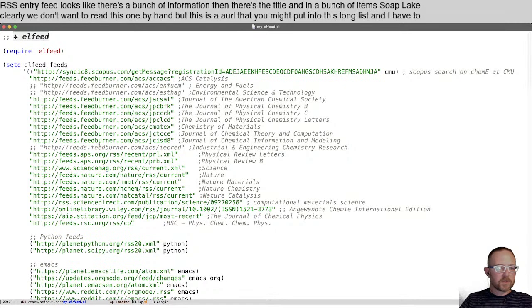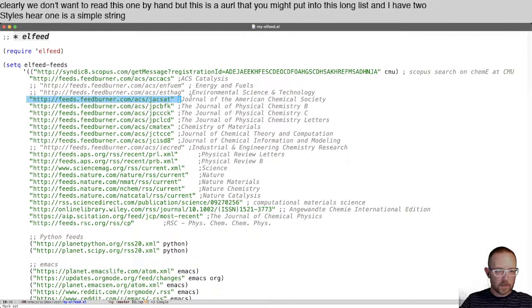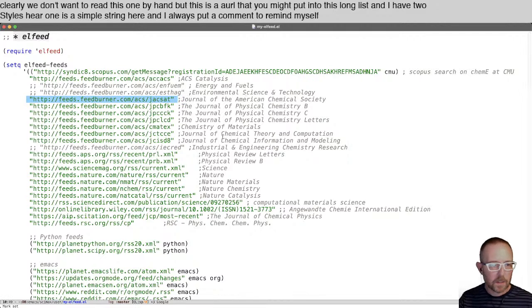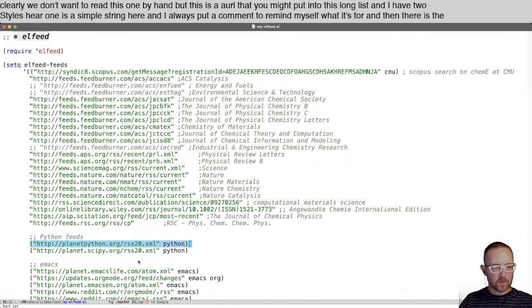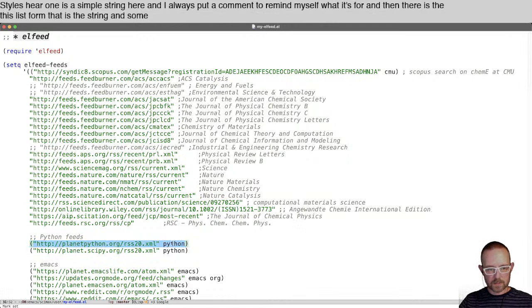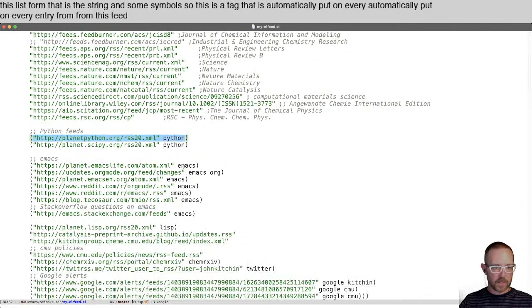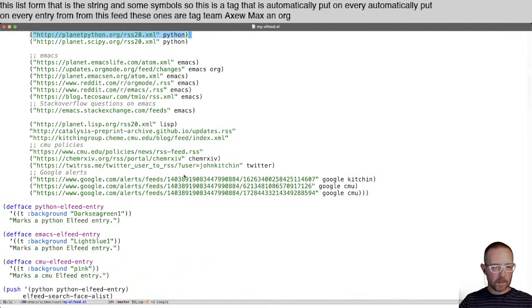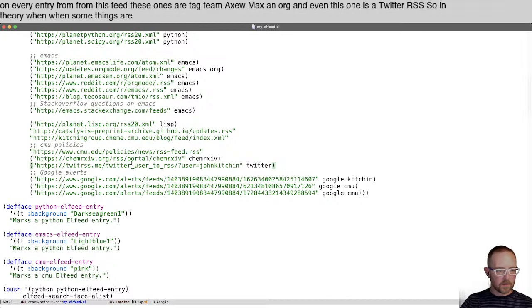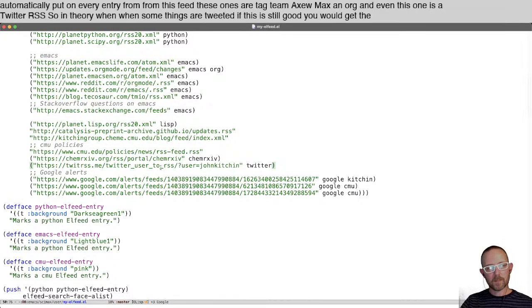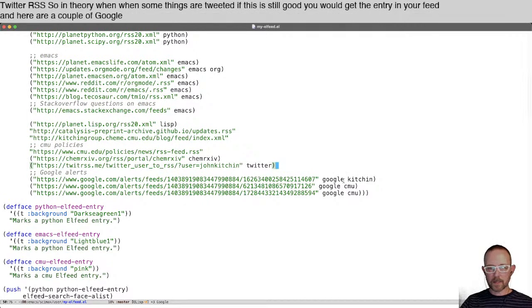And I have two styles here. One is a simple string, and I always put a comment to remind myself what it's for. And then there is this list form that is a string and some symbols. So this is a tag that is automatically put on every entry from this feed. These ones are tagged Emacs, Emacs and org, and even this one is a Twitter RSS. So in theory, when some things are tweeted, if this is still good, you would get the entry in your feed. And here are a couple of Google alerts that I have set up to let me know when certain things happen.